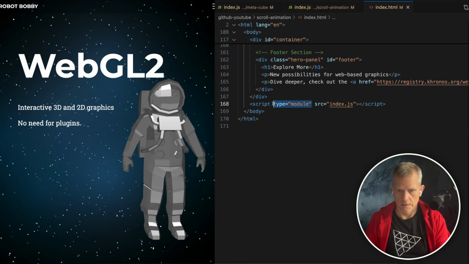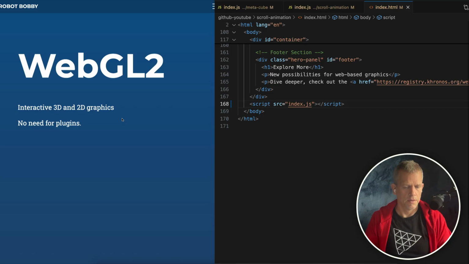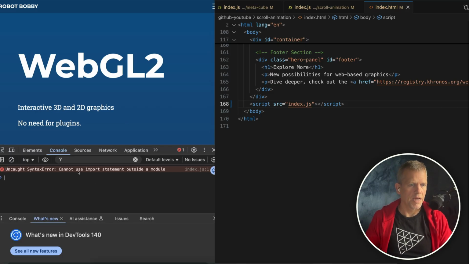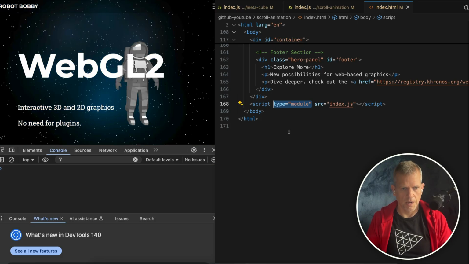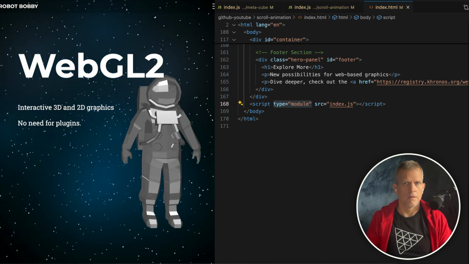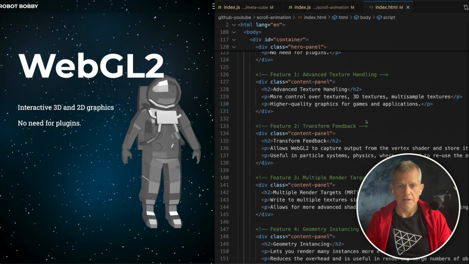Really? Yeah, really. Let's just remove it, save, and let's see. You cannot use an import statement outside of a module. So add that back. Now Bob's your uncle.